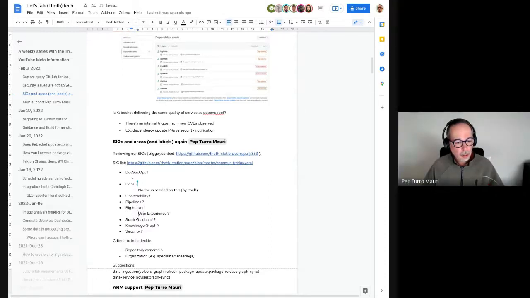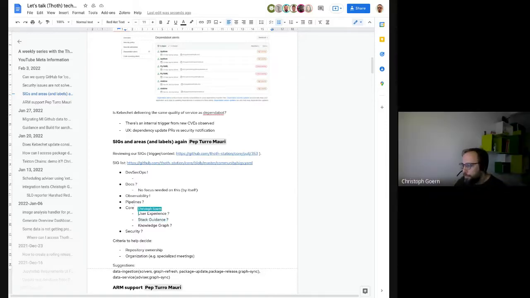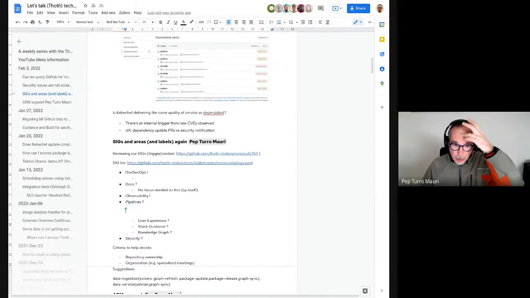Areas, you know, I don't know, just thinking aloud here, but we could have like SIG or I don't know how to call it, but then with different areas, user experience and stack guidance and knowledge graph. Like, the question is, does that make sense, or?